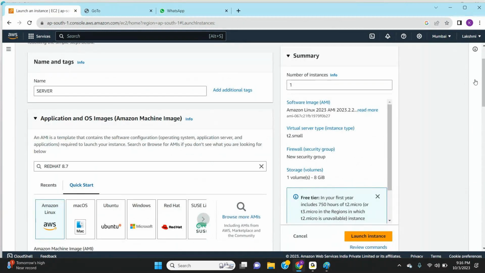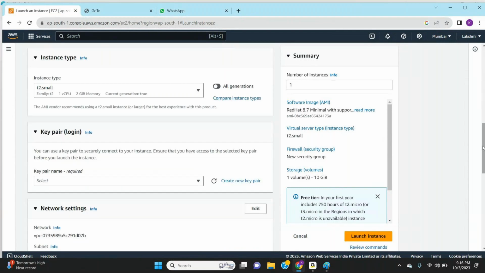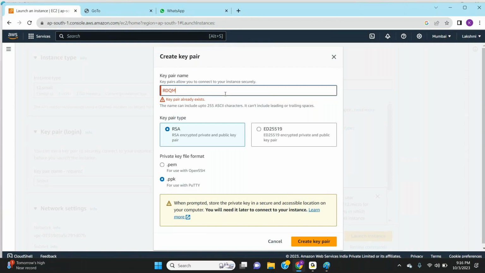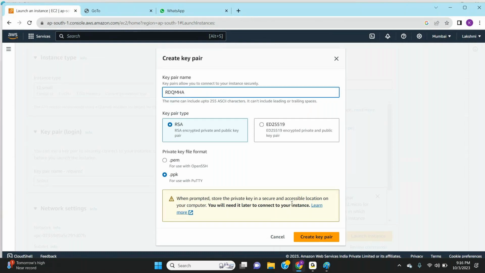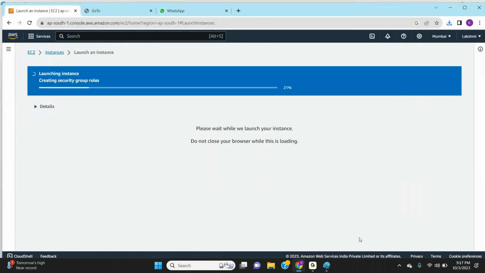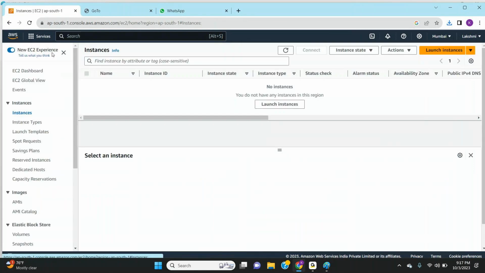Come down and let me create a key pair for this today. My key pair name is DQM HA. Get the key pair, launch the instance. Now one server is ready. Similarly, create one more new server.